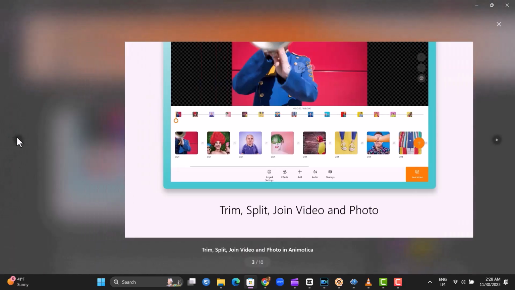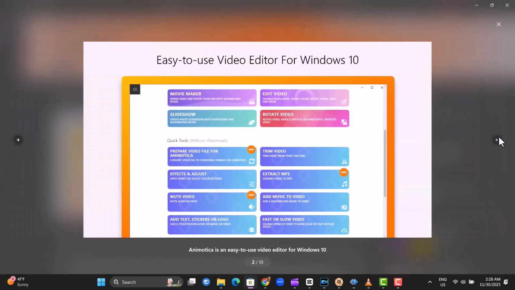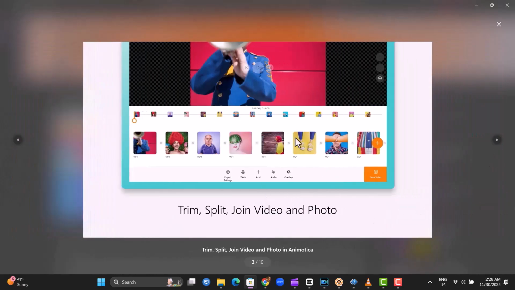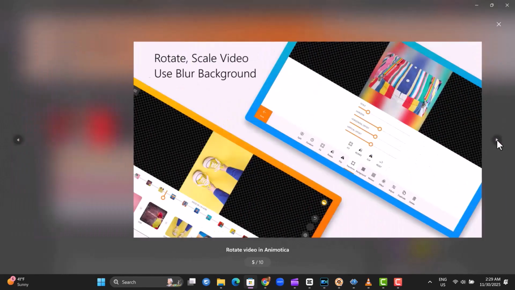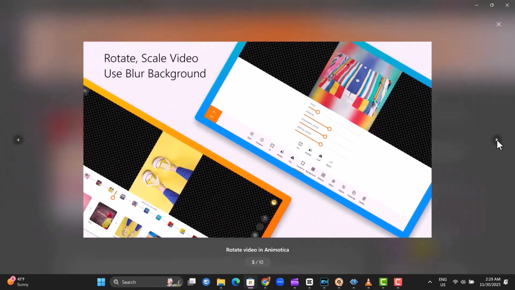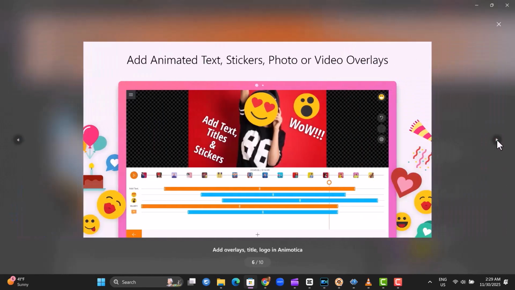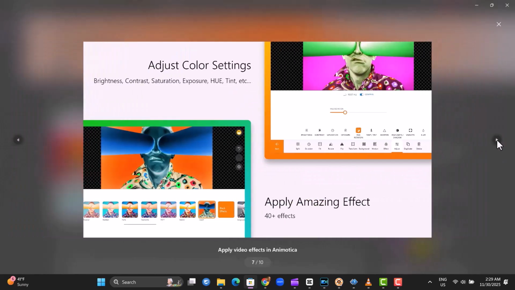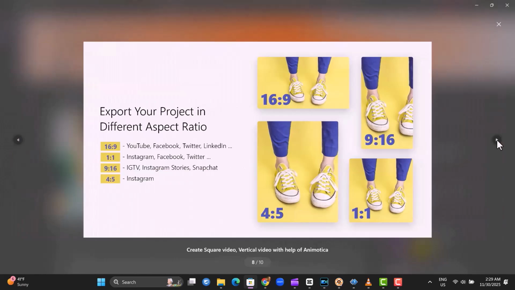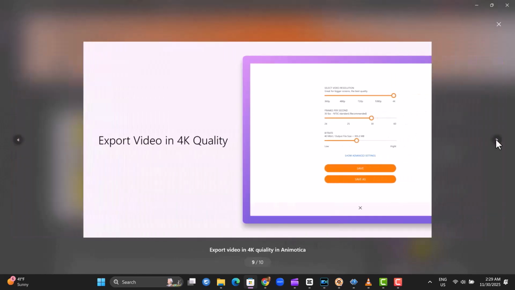Beginner-friendly editing tools. Quickly trim, join, crop, rotate, freeze, or speed adjust your clips with a clean, intuitive timeline. Creative visual effects. Apply filters, transitions, animated titles, stickers, color correction, and even chroma key effects to level up your videos. Flexible output options. Export widescreen, square, or vertical formats for platforms like YouTube, Instagram, TikTok, and more.